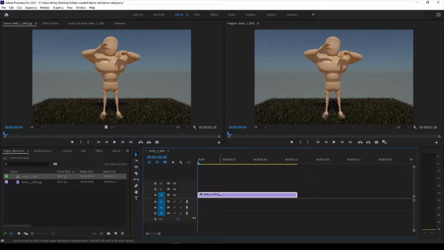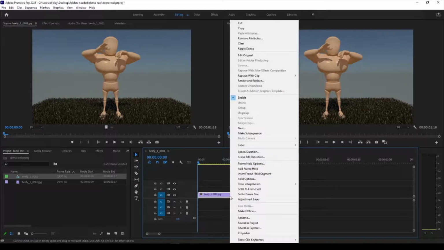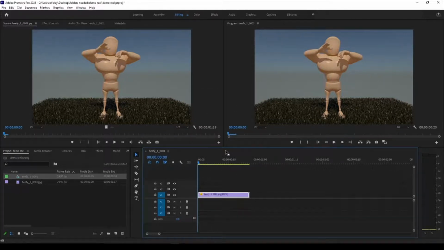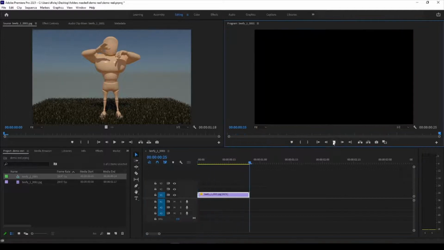And then if this is going too slow or too fast, I can right click on our video and go to speed duration and either slow it down or speed it up. And I'm just holding down the right click and dragging it along here. So if I go ahead and press OK, now this has become shorter. Cool.